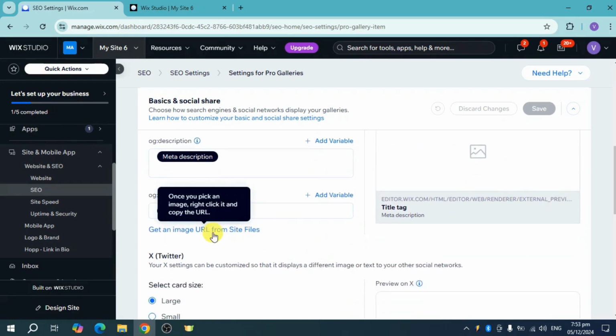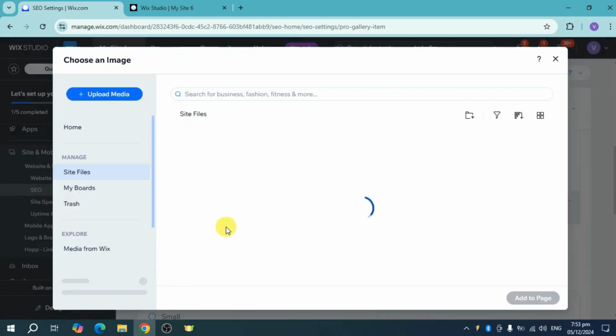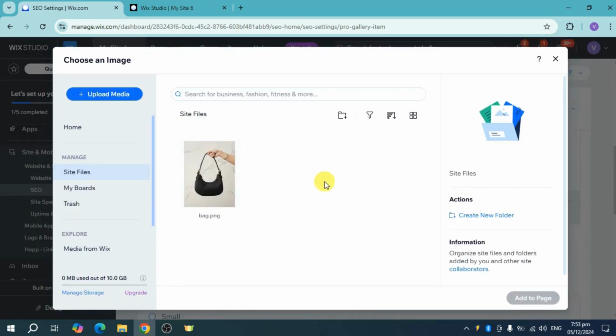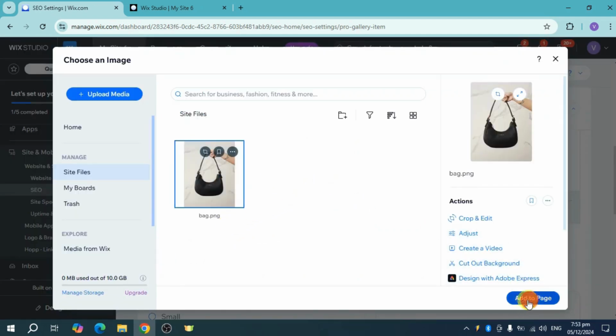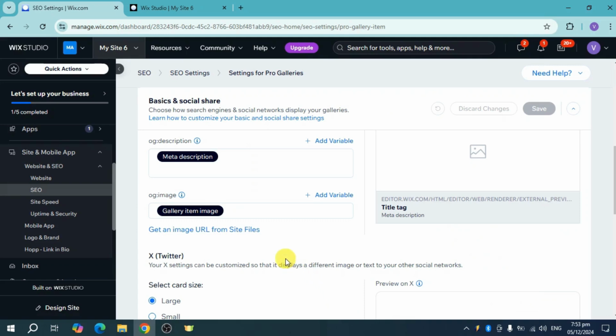So you can click on this get an image URL from site files, and then you can enable that right here. Just choose an image that you want to add from your site files and click on this add to page. Once you have done that, it will appear right here. So just wait for that as well.